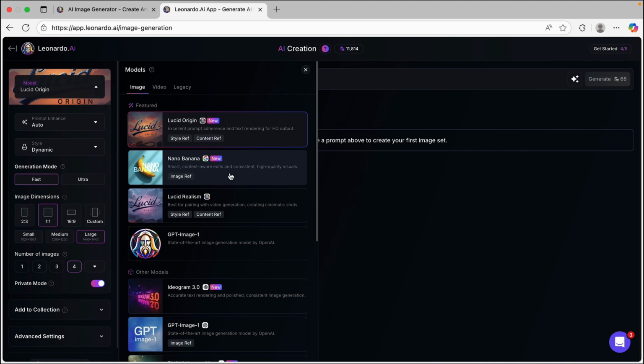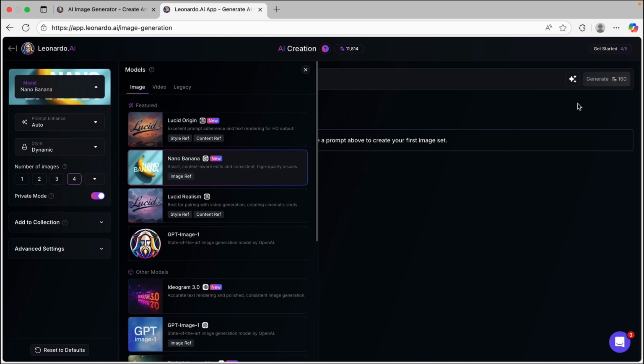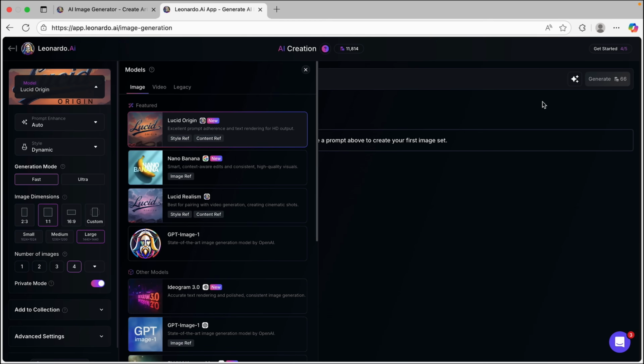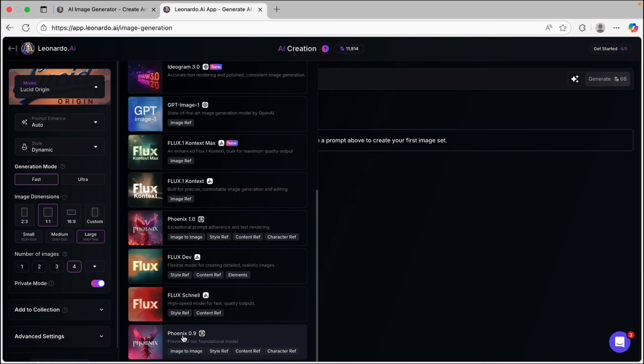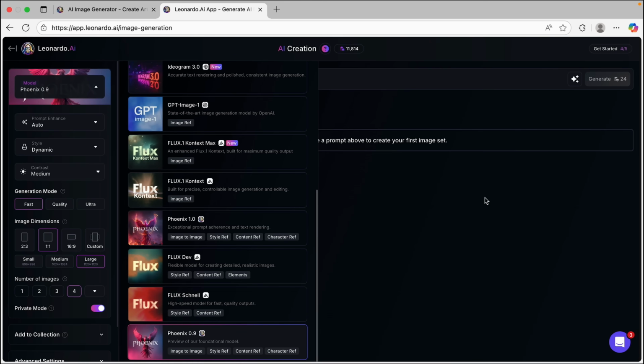For example, if I select Nano Banana, I can see that it'll start at 160 tokens. If I switch to Lucid Origin, it's only 66 tokens. Now, some of the older models here, like Phoenix 0.9, only cost 24 tokens. Now, you could use some of the less expensive models here to generate images and ideas, and then switch to one of the more advanced featured models to polish them up. But frankly, it's better to start with one of the top-tier models because you're almost guaranteed to get better results right off the bat, which will get you closer to what you want in less time.